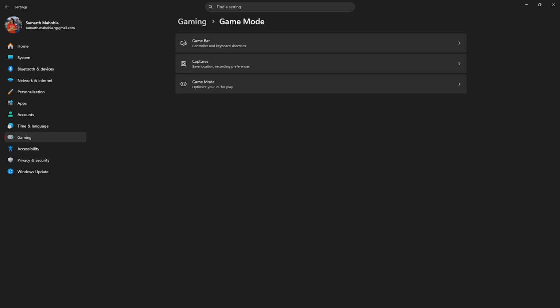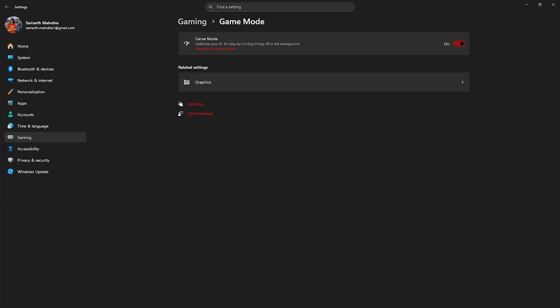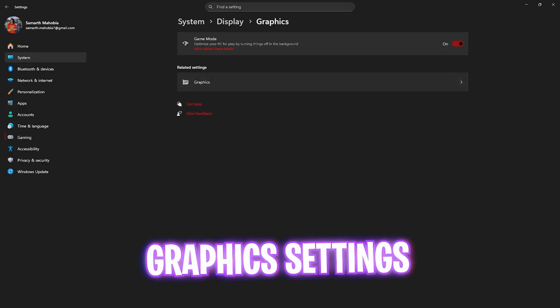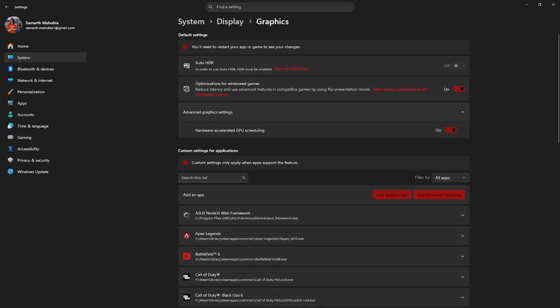Then go back to gaming, head over to game mode and turn it on. It will optimize your PC by turning things and applications off in the background, helping you get extra performance and improve PC performance. Then click on the graphics button over here and enable optimizations for windowed games, as this will help you reduce unwanted input latency by using advanced features. Then click on advanced graphics settings and enable hardware accelerated GPU scheduling, as this will help you to optimize your graphics card and utilize it primarily to render the game.